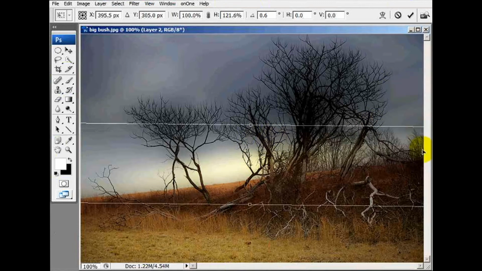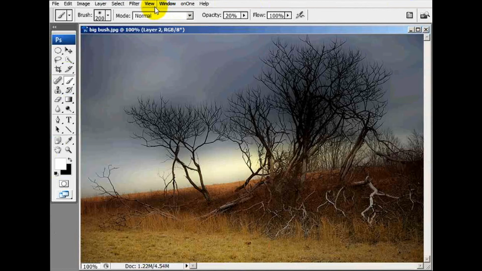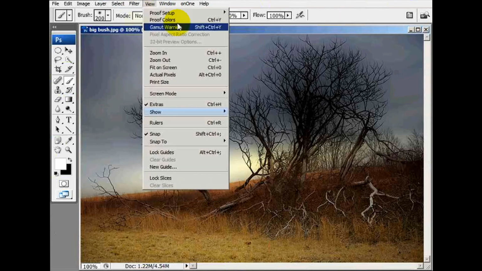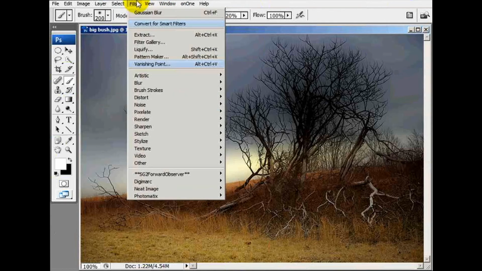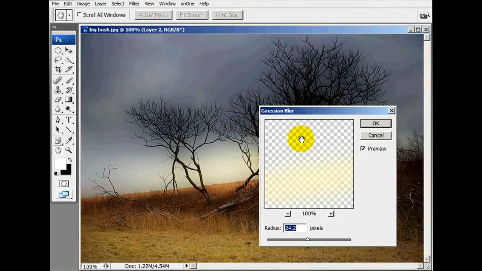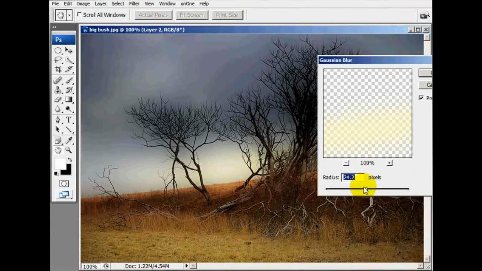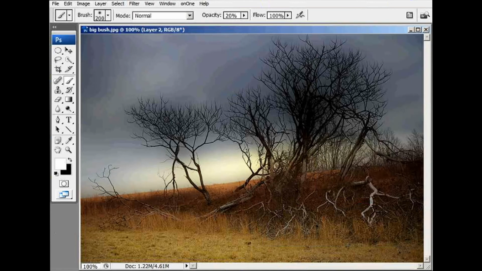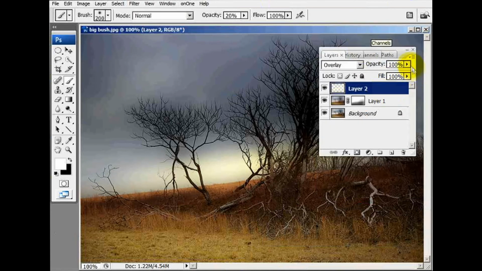So another option you have is you can go up into your Filter, Blur, and if you need to, you can blur that some more to create a really soft effect. It's entirely up to you. You've also got the option of reducing the opacity to just about anything you want to, and that's it. Thank you. Oh, let me show you the before and after.